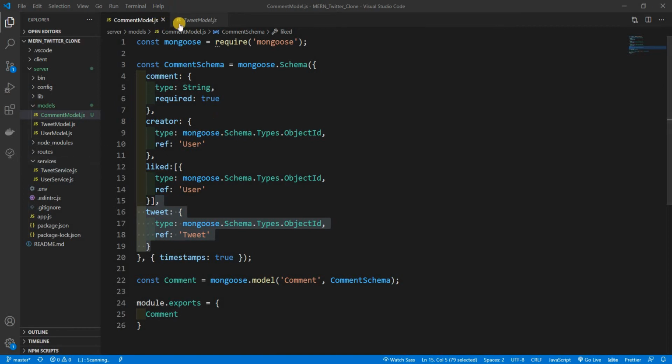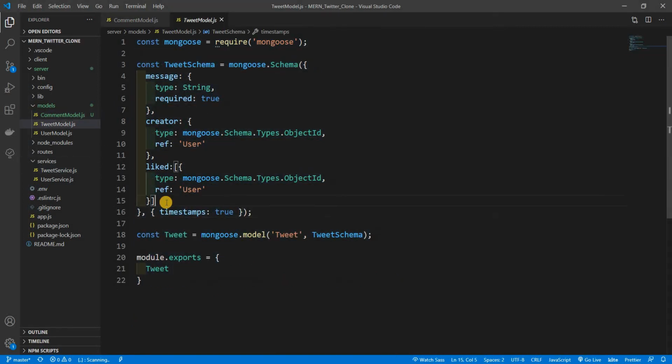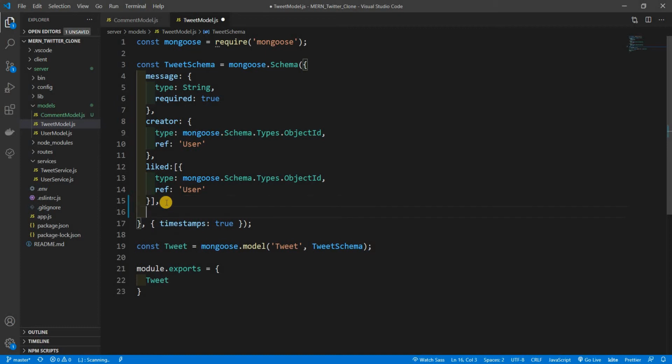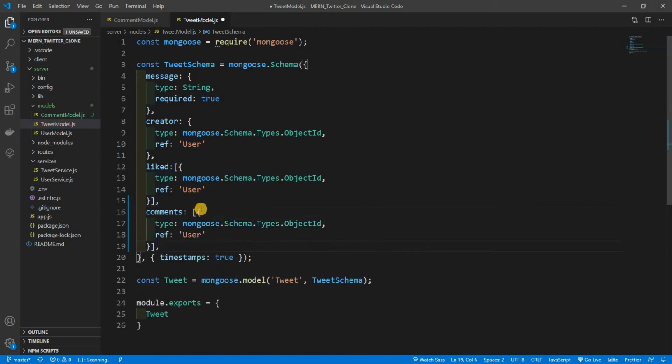All right, so now for our tweet model, we do need to save the comments that are going to this tweet. So what I'm going to do is say comments, right there. Comments. And it's going to be obviously an array. So let me just copy this. Copy, paste. And we're going to be referencing the comment model. So you already know what this does. We're just creating another field that's going to be an array of all the comments that this particular tweet has.